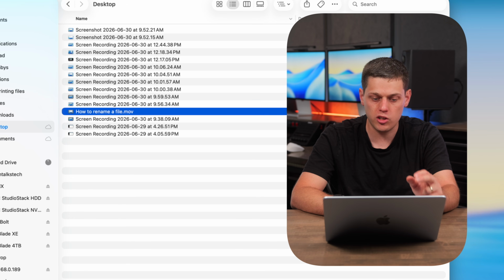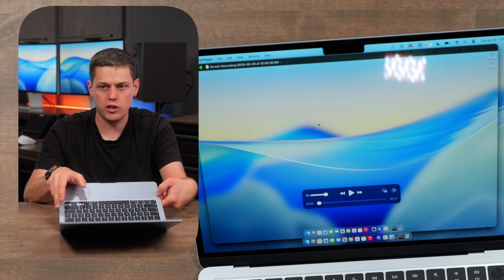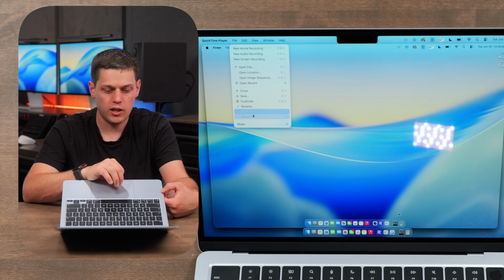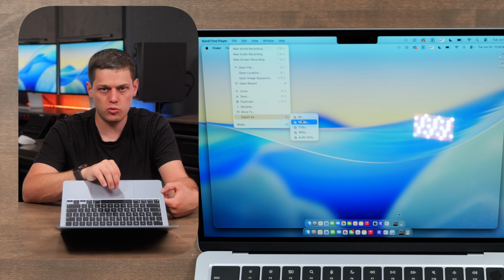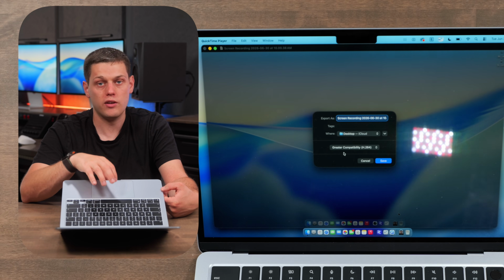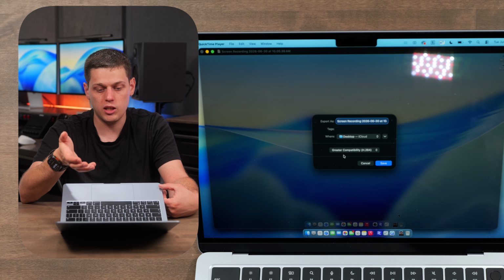Also by default, it does choose to record in MOV. If you want to convert it to MP4, all you got to do is double click it. It'll open it up in QuickTime. Then you can do File, Export As, and you can choose one of these different resolutions, and this will allow it to be saved as an HEVC file if you want, or you can click Greater Compatibility, and that'll save it as an MP4, which works better for sharing or uploading to most platforms than MOV does.